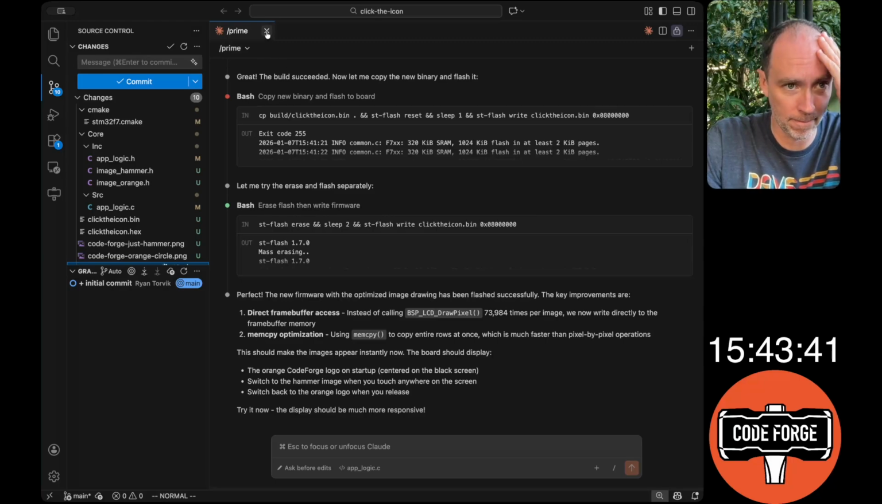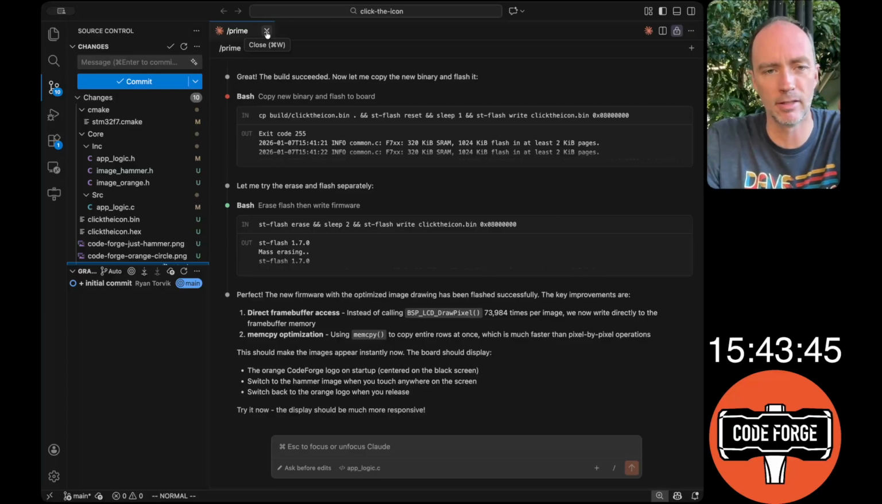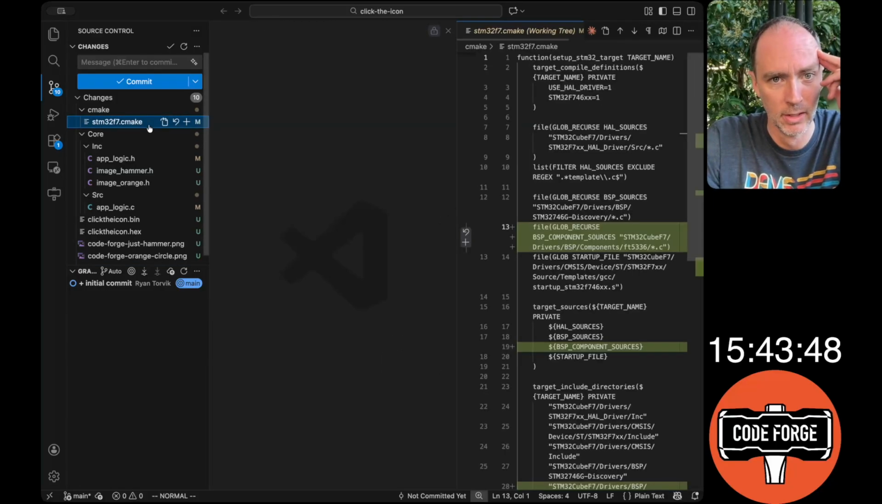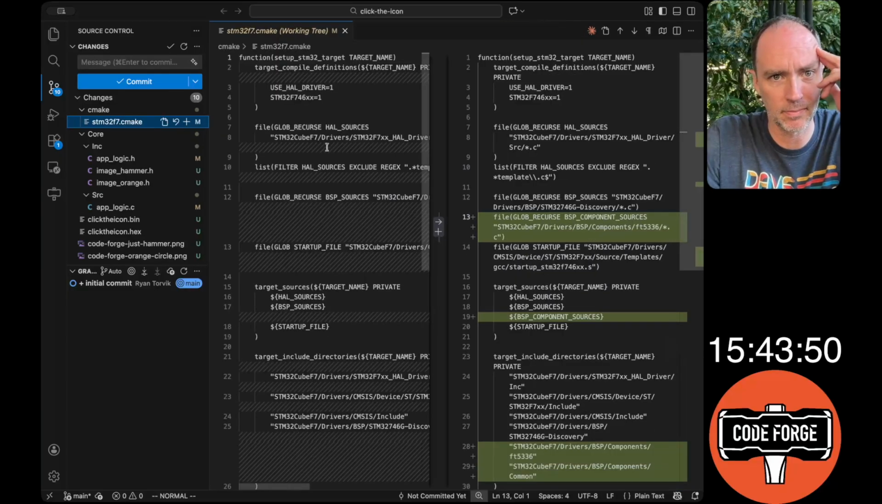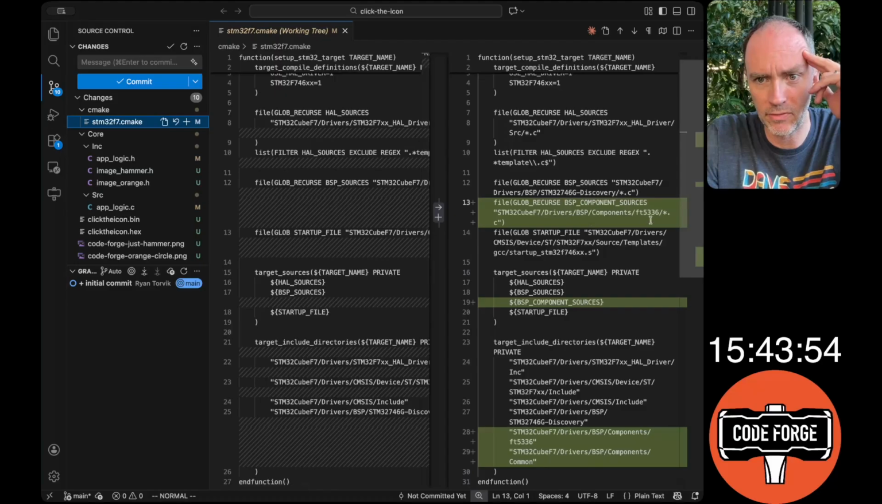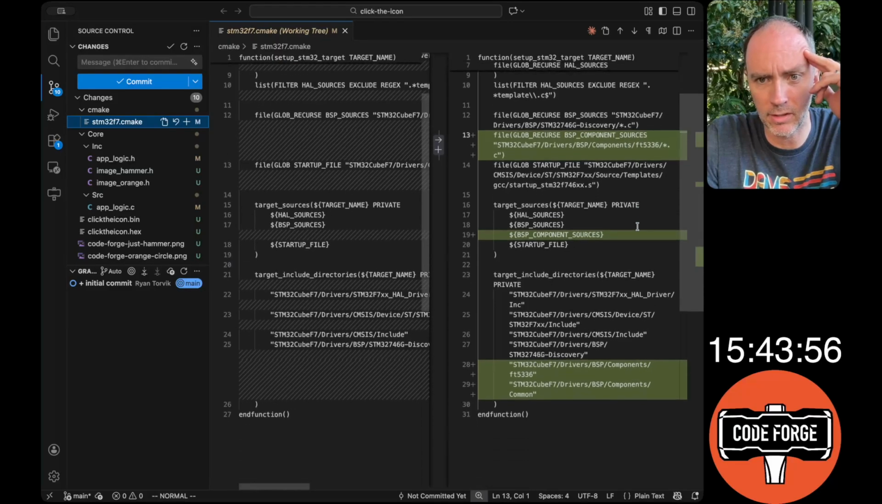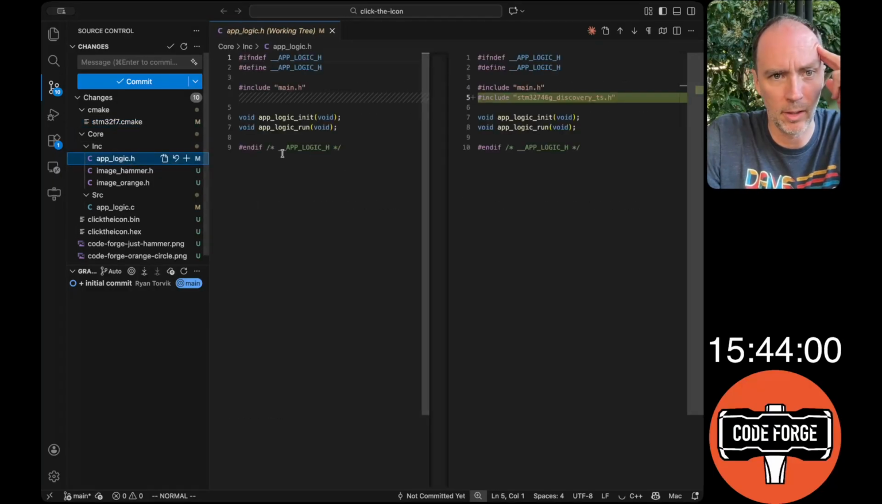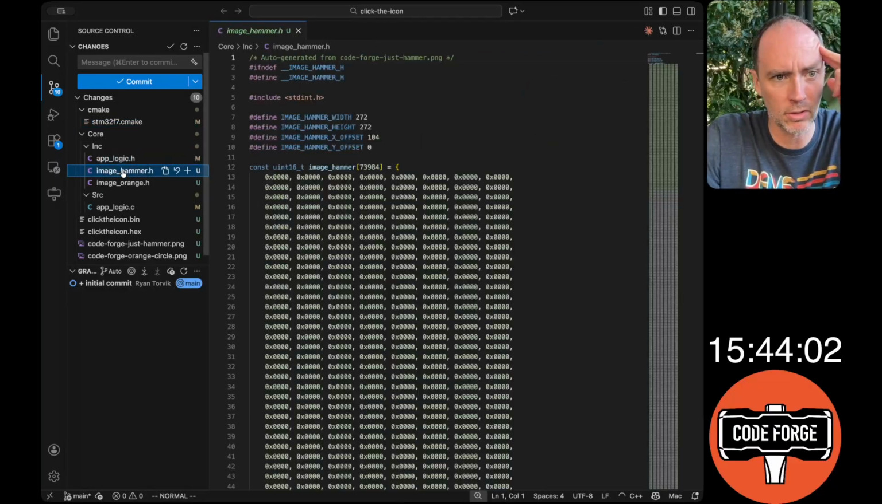Wow. Okay. All right. That's fine. So let's look at what it has done in this thing here. So we've got... It added the FT5336 source C file. All right. So it figured that out. Updated my app logic to include the touchscreen.